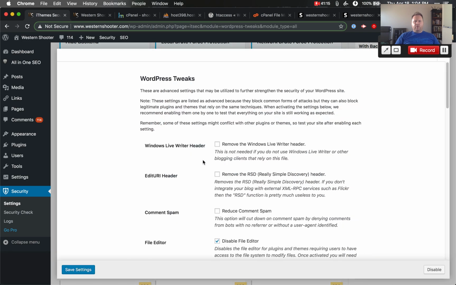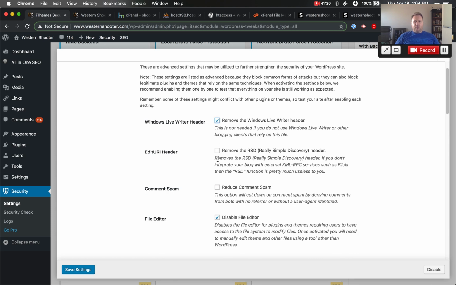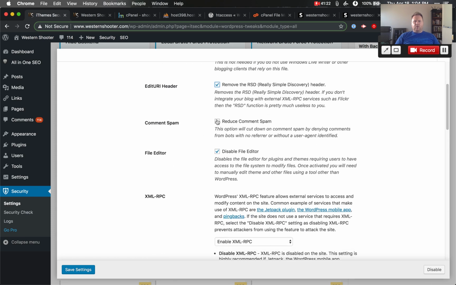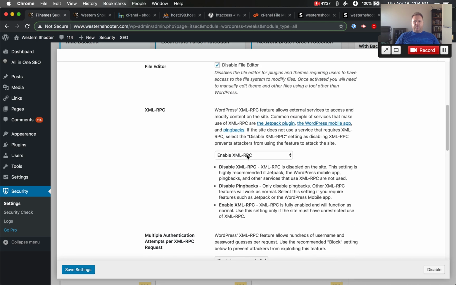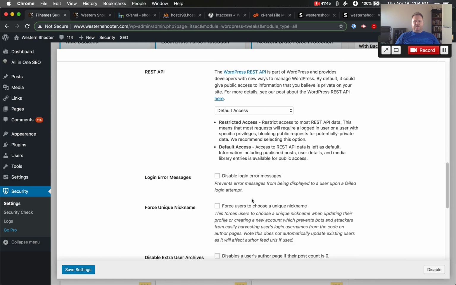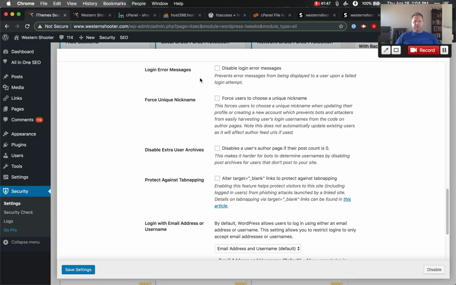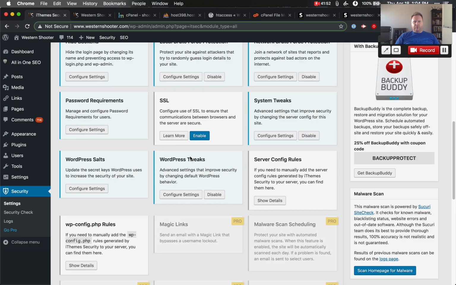And then here there's WordPress tweaks, and this is kind of the same idea. You can just get rid of some stuff that's not really helpful in most cases. And you can lock down the XML RPC, which is used for the Jetpack plugin, WordPress mobile app and stuff. So if you use those, you need it. But if you don't use those, you can disable it. And so on this side, I'm going to do all that. Force unique nickname. Anyway, there's a bunch more stuff you can do here. I'm not going to go through it all right now.